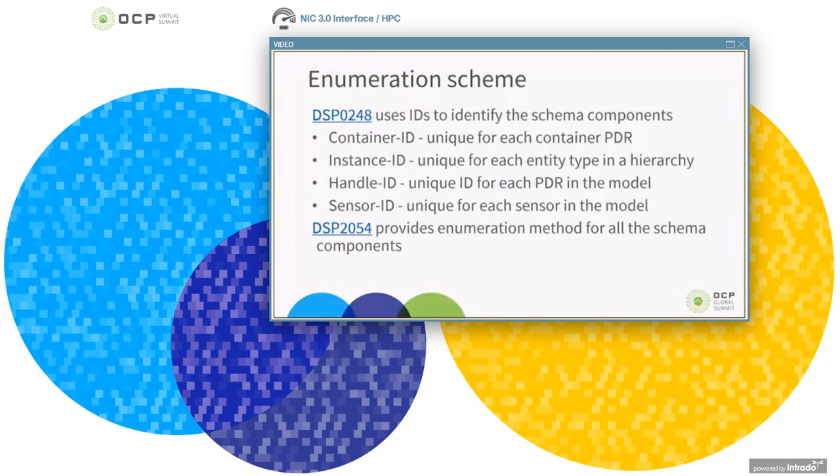Instance ID is another attribute which is unique for each entity within the hierarchy. Therefore, instance IDs for temperature sensors within the network controller are enumerated independently from the instance IDs of sensors at the active cable module or at the NIC level.